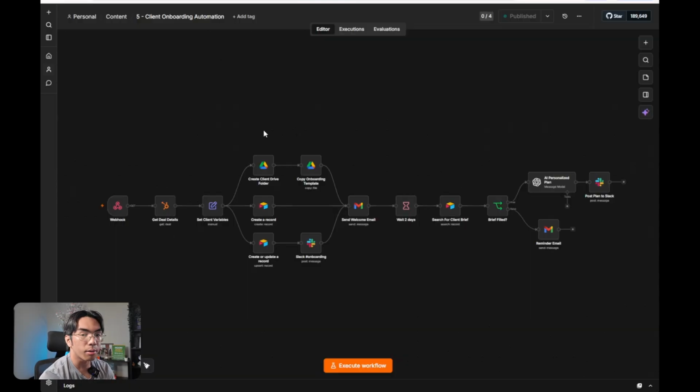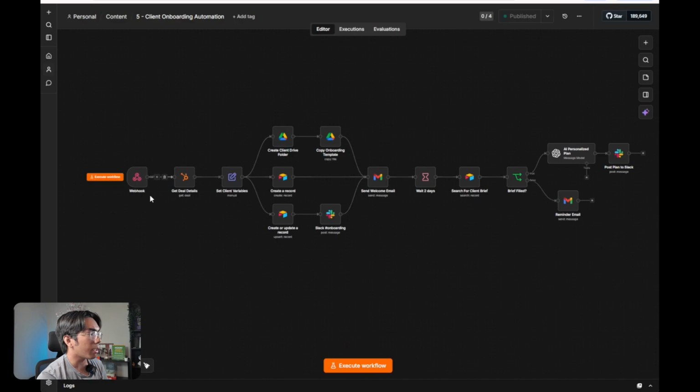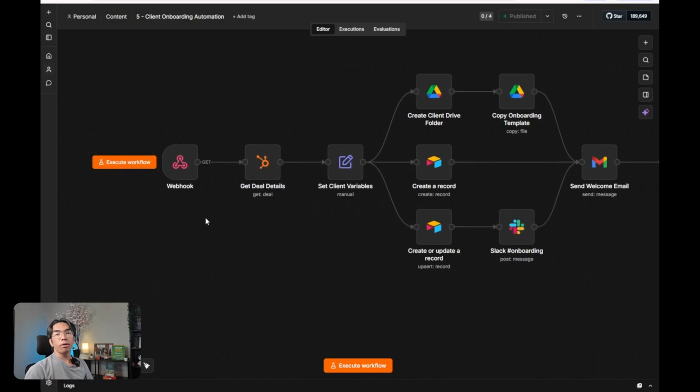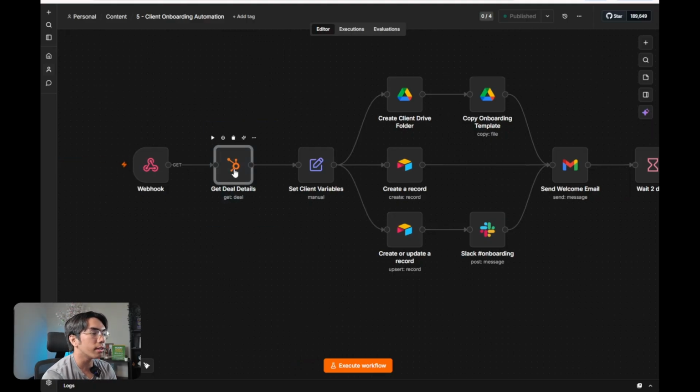So this is the client onboarding automation. You can see here that we have a webhook that procs it. This webhook pretty much is placed in any app that allows this automation to trigger. So this could be a button inside of our CRM. This could be a form that triggers the webhook. It really depends how it is built for your business. Then we're gonna grab deal details. Again, this is a HubSpot module, so this is pulling from the CRM.